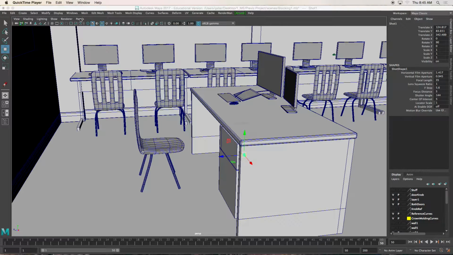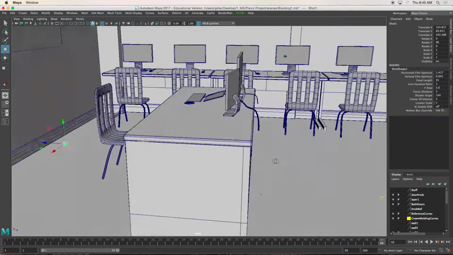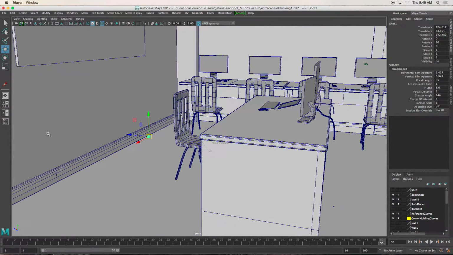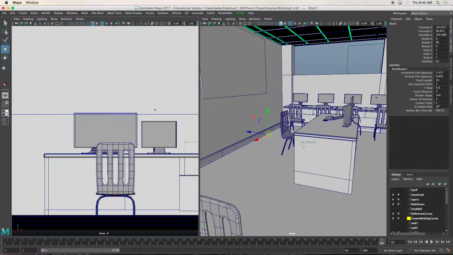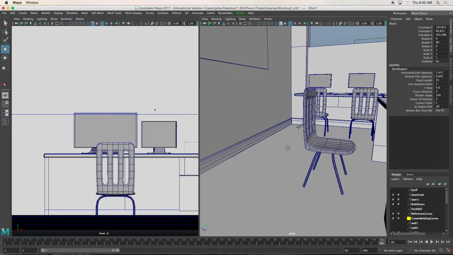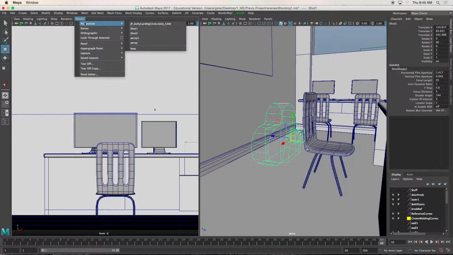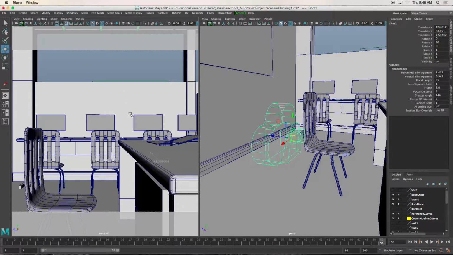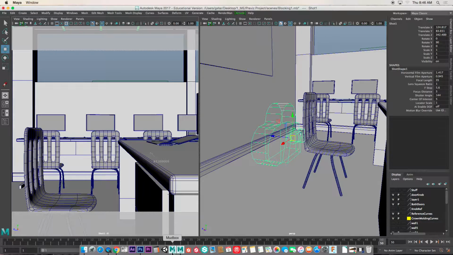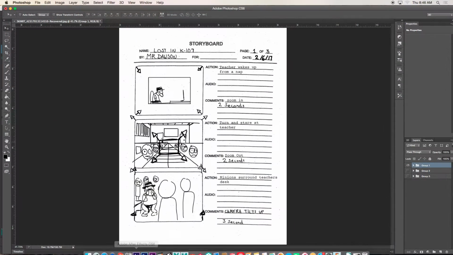Now that we have our cameras in our shot, I'm going to look through a different perspective window. So this button here is to have two windows side by side. The camera that I have selected, I renamed it to shot 1. So in my window on the left, I'm going to go to panels, perspective, and look through shot 1.